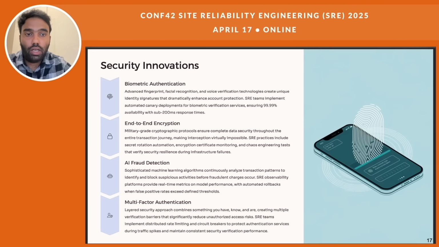Sophisticated machine learning algorithms and risk verification continuously analyze each transaction pattern to identify and block suspicious activity before fraudulent charges occur. SRE observability platforms provide real-time metrics on model performance, with automated rollbacks when the false positive rate exceeds the defined threshold.